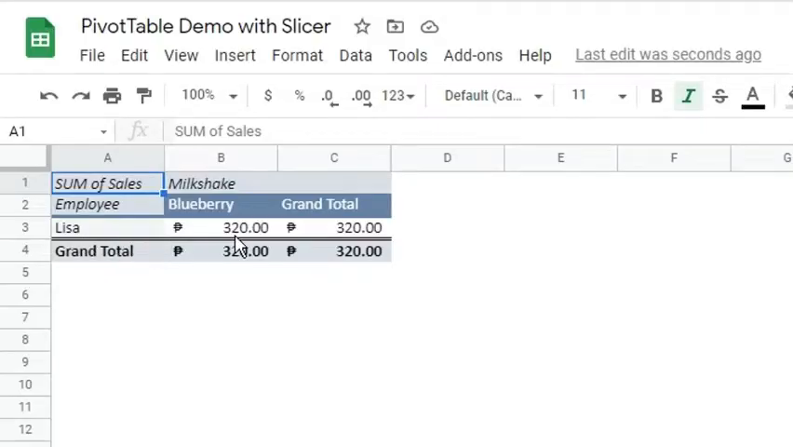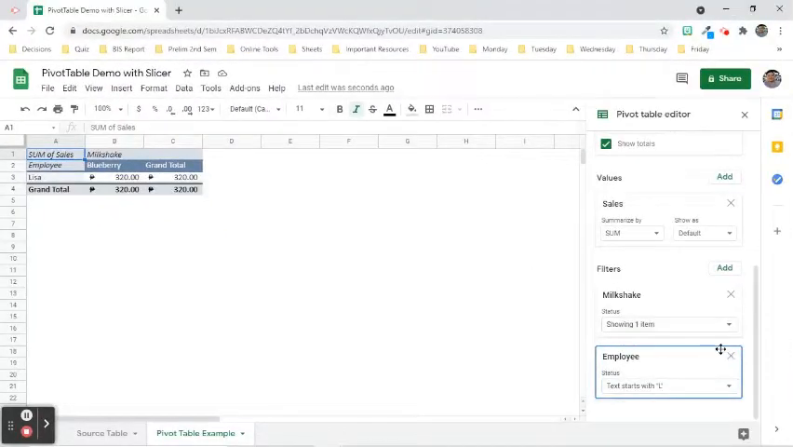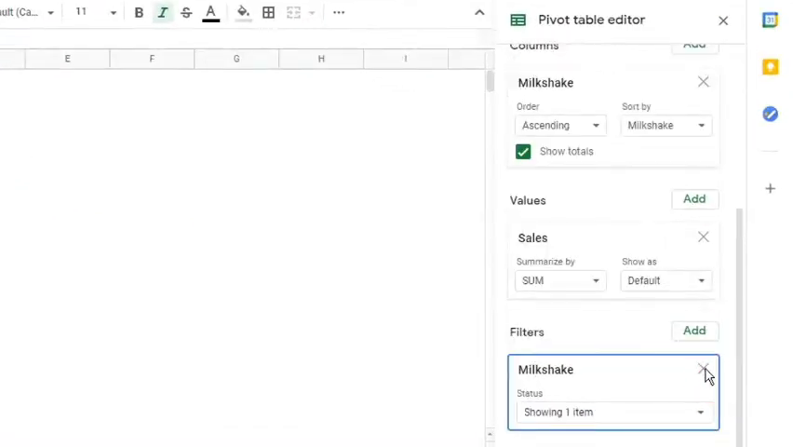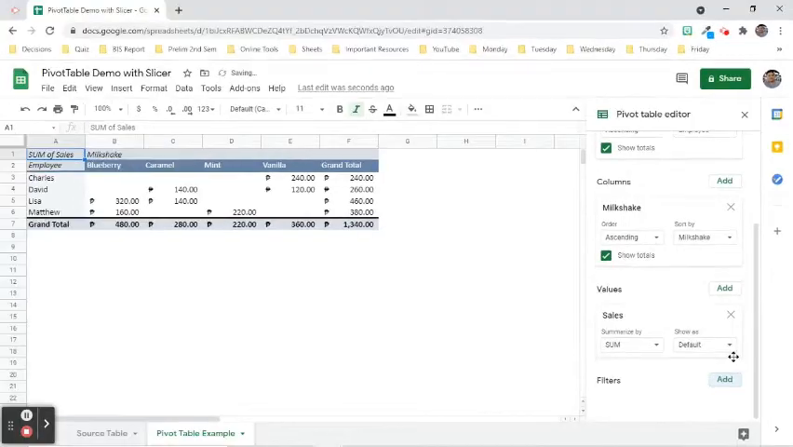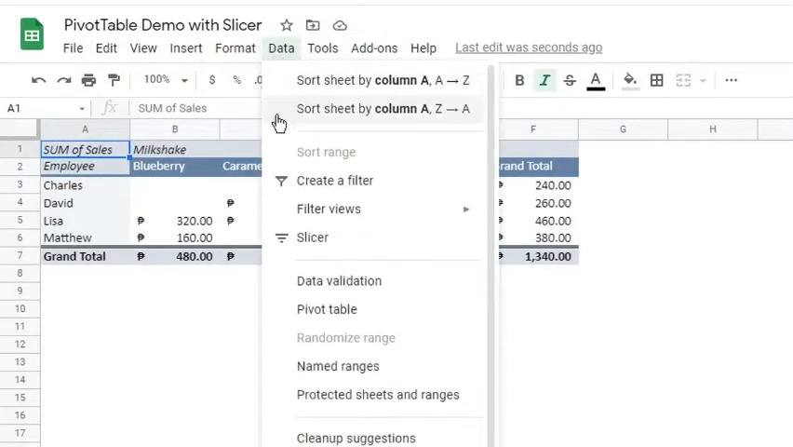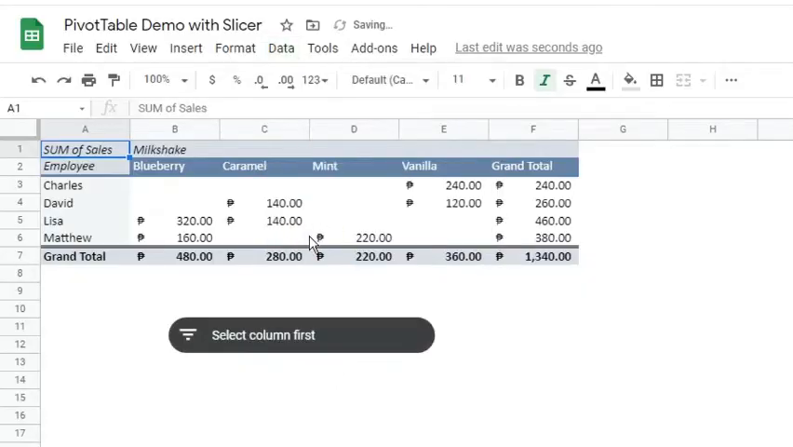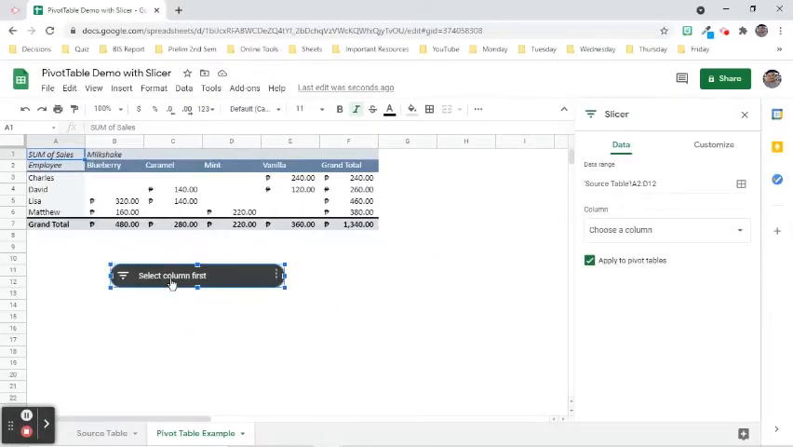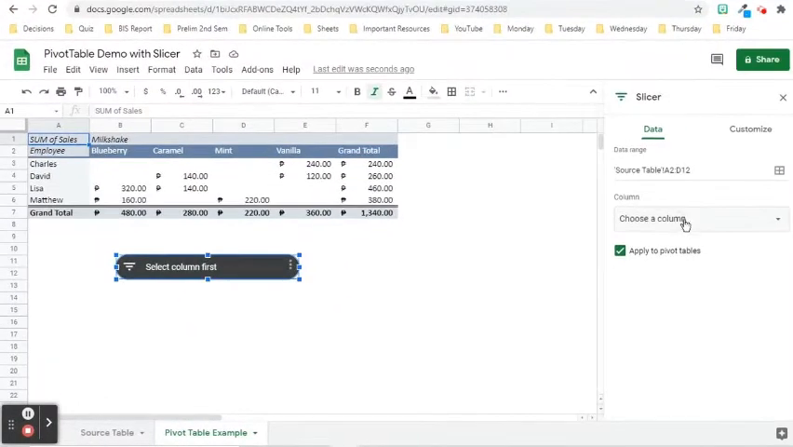Alternatively, we can use a virtual filter, which is called slicer. Let's remove the existing filters first to demonstrate how we can create and use slicers. Go to the Data tab and choose Slicer. A small floating widget appears on the worksheet. We are asked to select a column first. Let's click the widget, then go to the Slicer's sidebar on the right side. Click the drop-down arrow to choose a column. The menu contains the list of columns of our table source. Choose Milkshake.